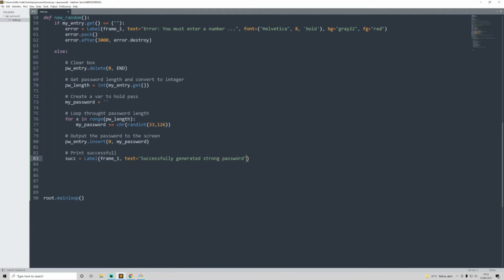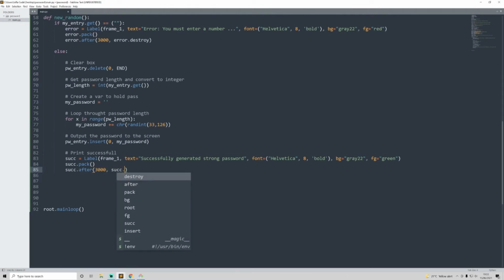Let's just go up here quickly, just because it's going to be a long video. Otherwise, it's going to copy and paste. And this time it will be green, as it's not an error message. 8 looks fine. Let's go ahead now and do success.pack, and we're going to go success.after, and let's do after, let's say 3 seconds, we want it to destroy. So success.destroy. That looks good.